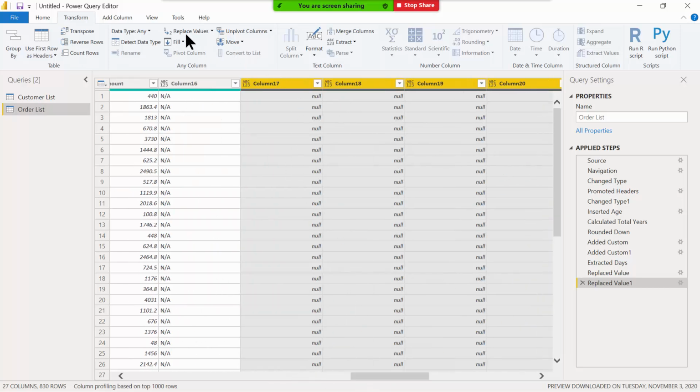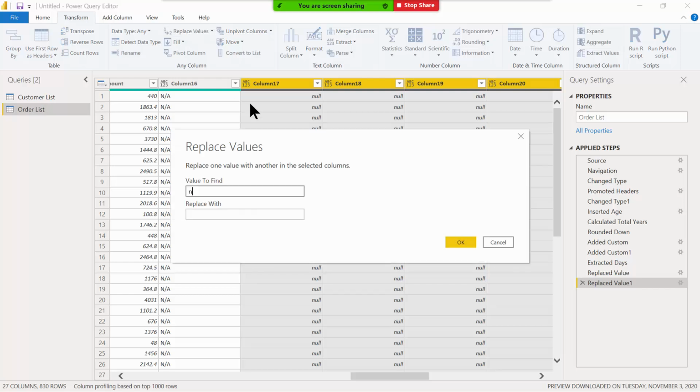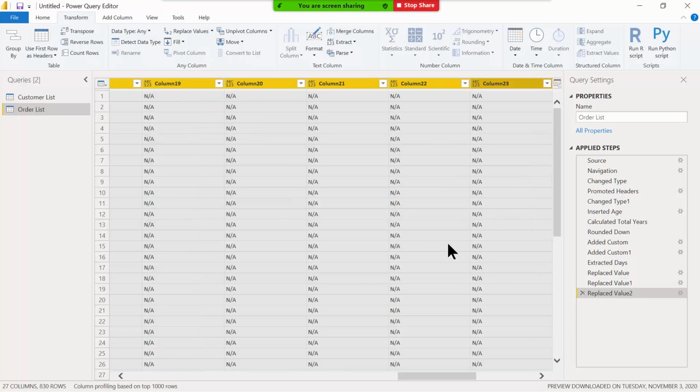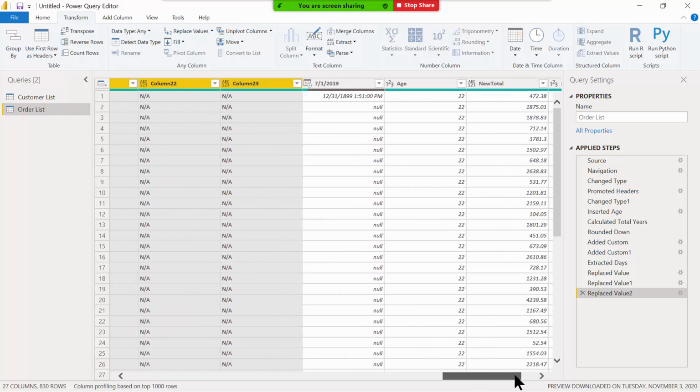Did I misspell the word null? N-U-L-L, N/A. Click on OK. Now it changed it. Okay, good. So you can see how case sensitive it is. Thank you, Pat. I got you on that one, right? So now it did change.